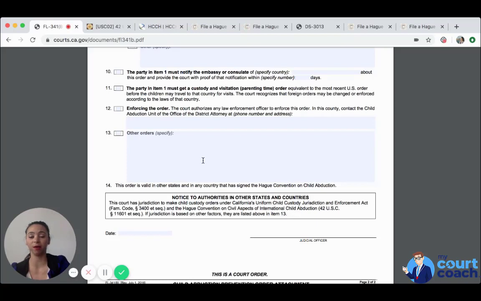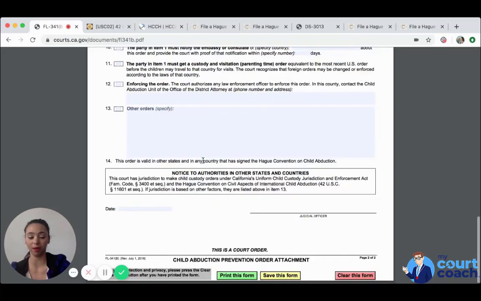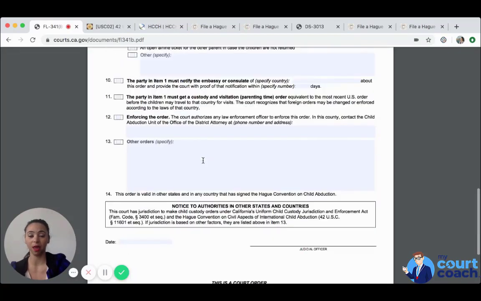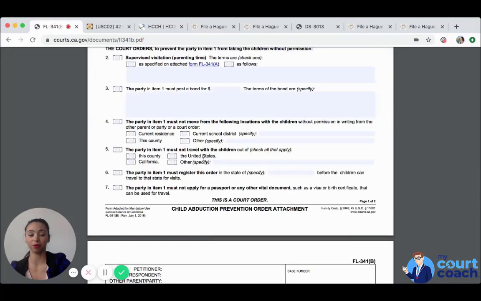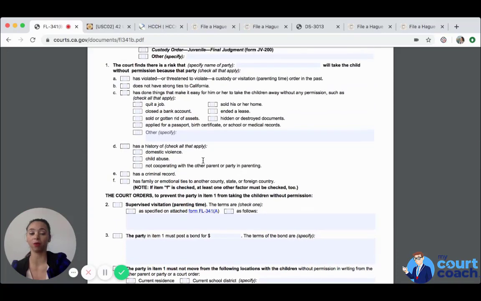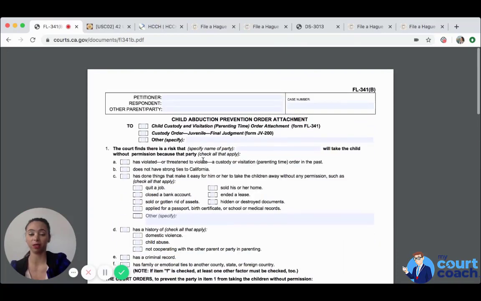So now you have this 341B order, and you need to get your child, and you're going to go through the Hague Convention. The reason why you're going through the Hague Convention is because your child is not within the United States of America, okay? So if your child is within the United States of America, you would not use the Hague Convention.